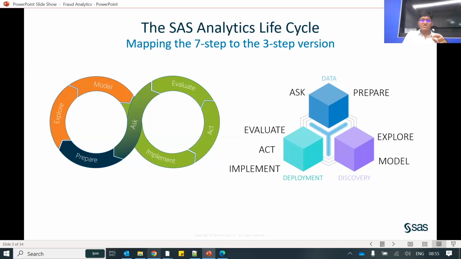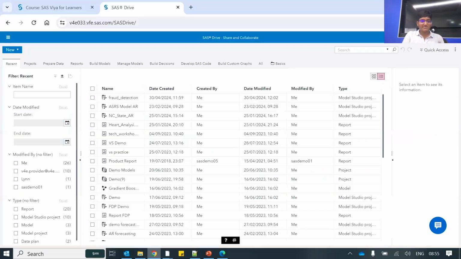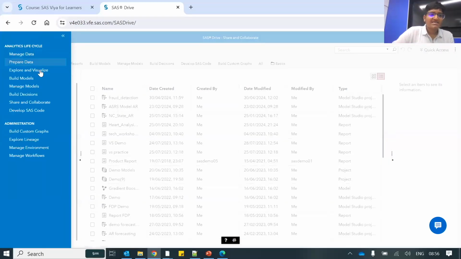So let me show you how these 3 steps look on the SAS Viya platform. Here I'm using a demo instance of the SAS Viya platform that I have at my end. On the left-hand side, I have a hamburger icon, or a list of applications. If I go in here, the analytics lifecycle tools that I can use to perform the three different steps are very easily accessible, by the kind of action you would want to perform.